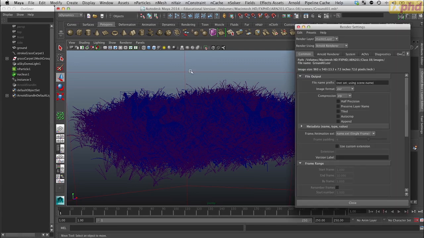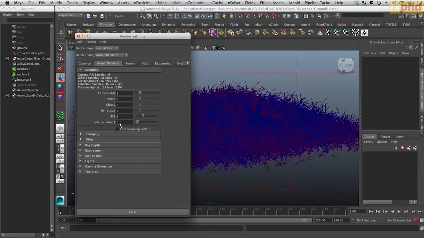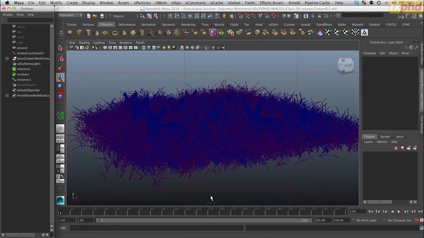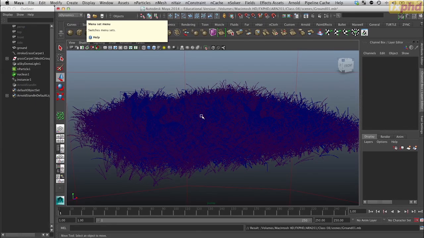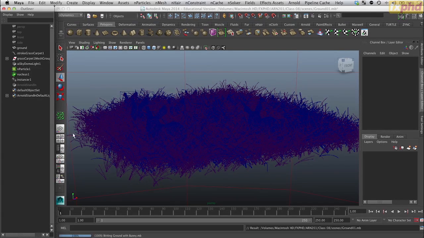Let's just check our render settings. That all looks okay. We've got no subsurface scattering and no refraction, so they can go off. Let's just make sure I save my scene. I'm going to save it as ground with rabbits, or bunnies, to keep it correct. And let's now go ahead and render.